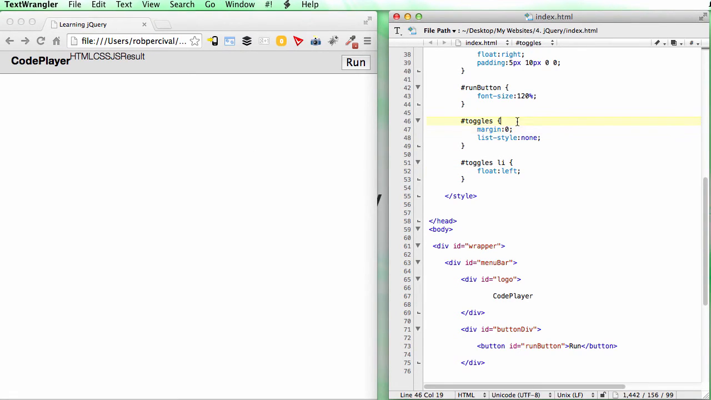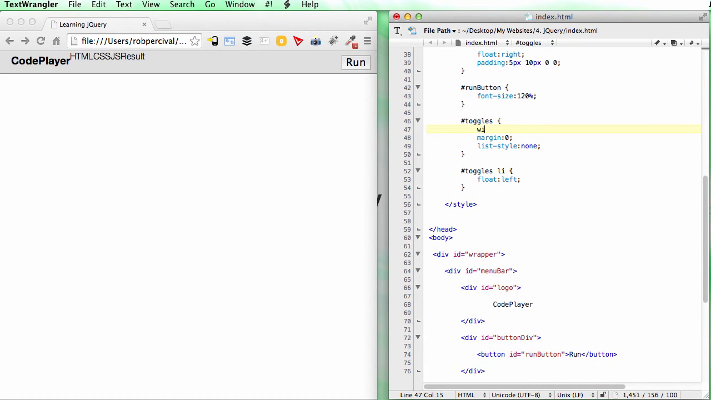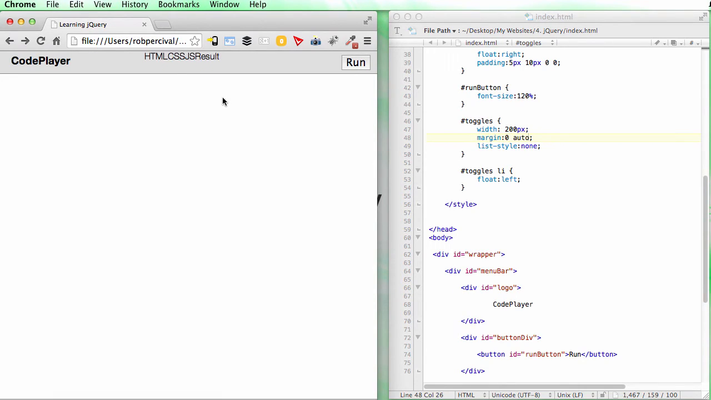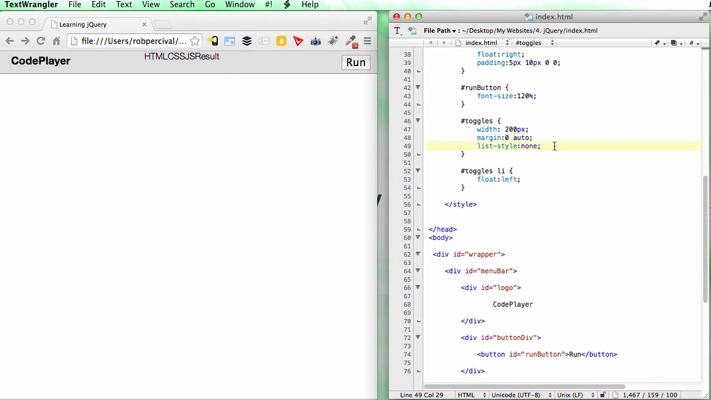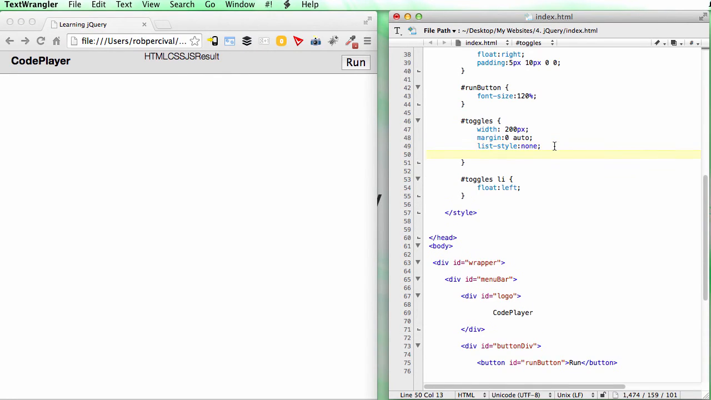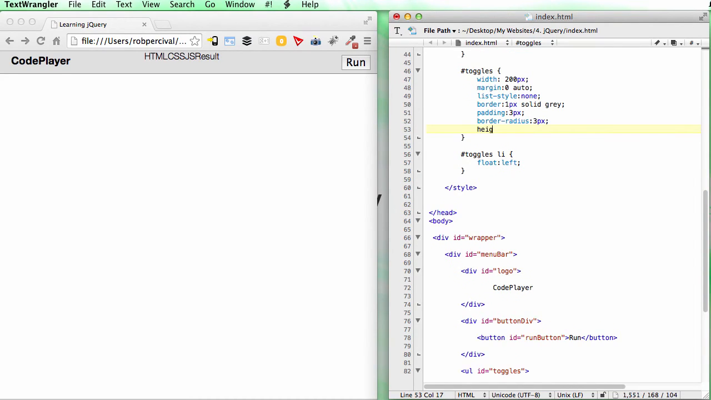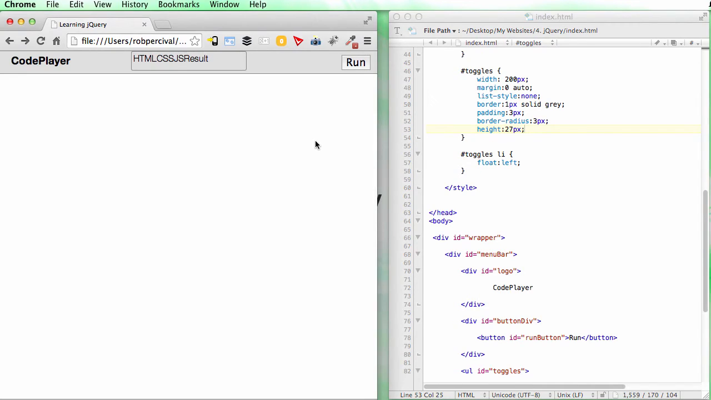So the only thing left, I think we want to center it. So let's give it a width of 200 pixels for now, and a margin of 0 auto. Okay, it's looking good. Great. Now we definitely want to style that a little bit more though. So let's give them a bit of a border, and we'll need a height as well. So let's try 27 pixels, see what that does for us. Okay, we're looking better.